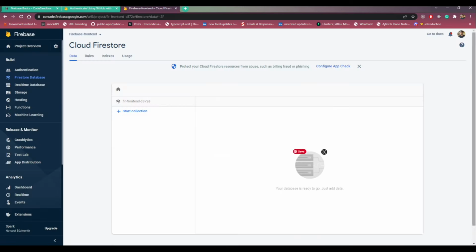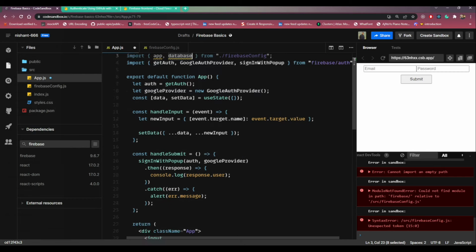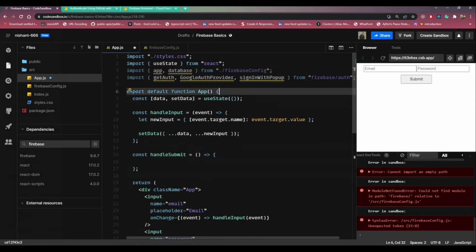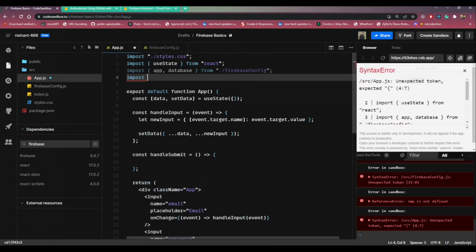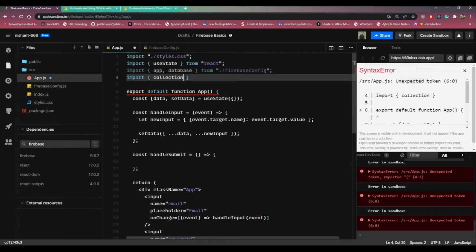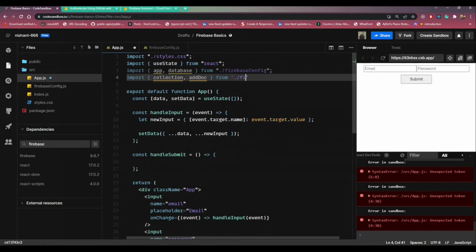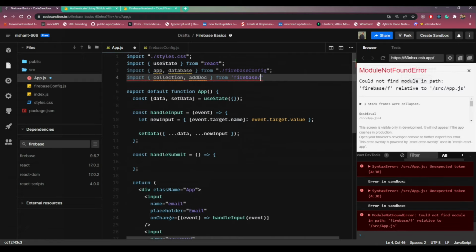So see, we have to create a collection here. So we can do it manually here or from the application, from the React app. So let me do it from the React app. So we have to remove all these things that we don't need right now. Let me remove this as well from auth. We have to import 2 things. So first is the collection function to add a collection to Firebase. Then addDoc to add document to the Firebase Firestore. So we can do from firebase/firestore.